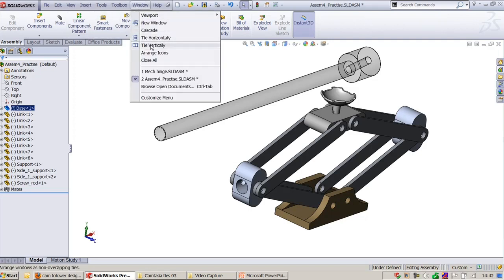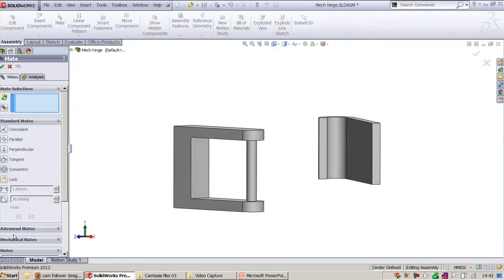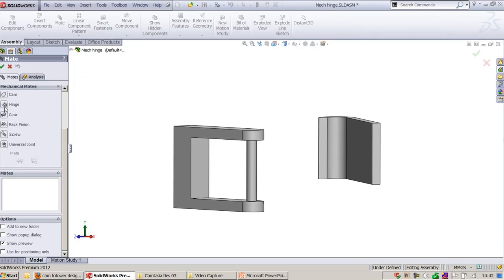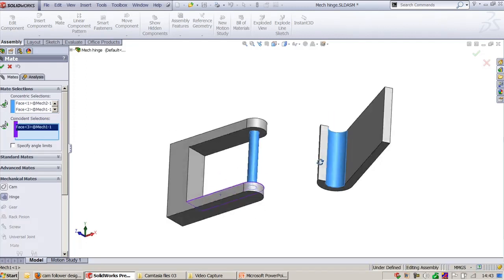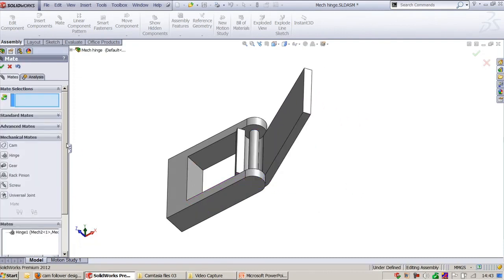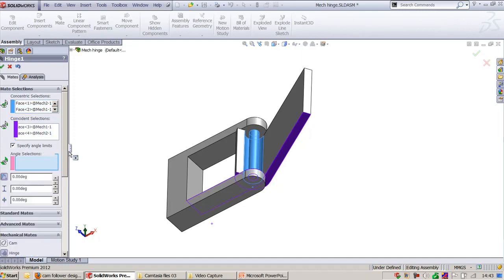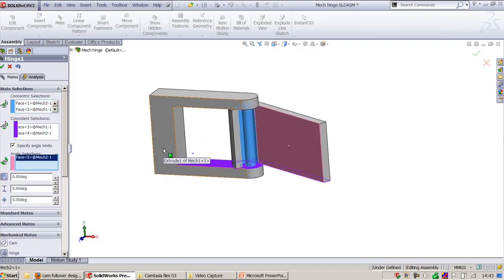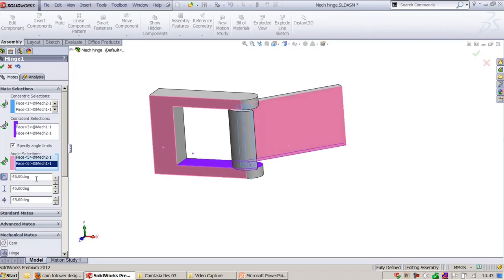And next, one more example. Let's see. This is one more hinge. I would like to give a hinge mate for this component. Hinge, I will select this surface and this surface, and this bottom surface and this bottom surface should be coincident. And after that we need to give an angular limit. I'll go to specify angle limit. You can select these two faces, and for this you can give the angle. I need this angle to be 45, and whatever you need you can give it here. Here it is not possible to enter a negative value.